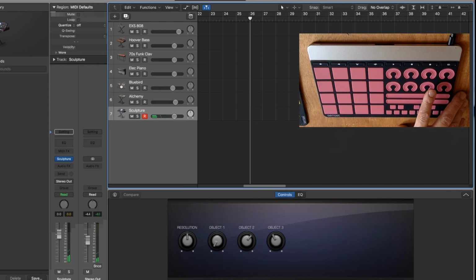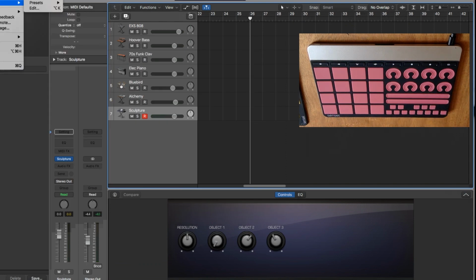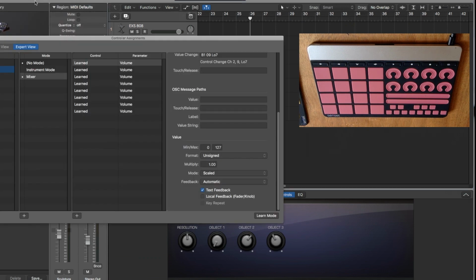I will close that. What you want to do is go to Logic Pro X, Control Surfaces, and Controller Assignments. Also, Shift Option K will bring this up. You can see I have a zone already set up for the Sensel music production overlay. And I have 2 modes.